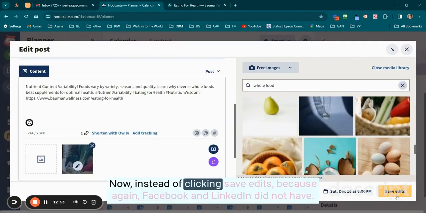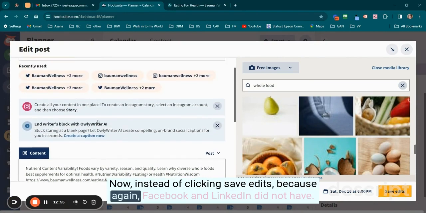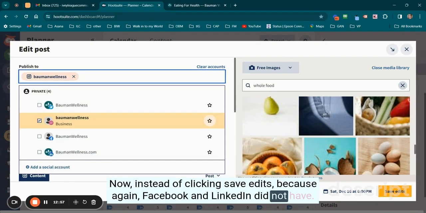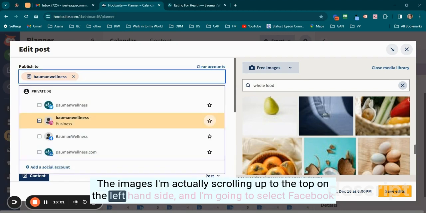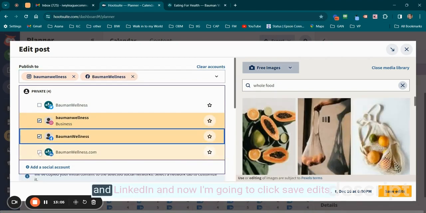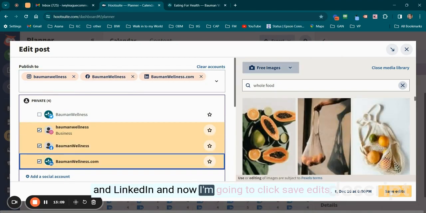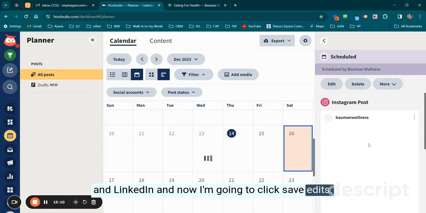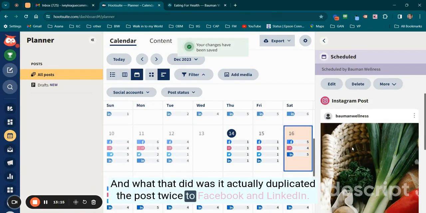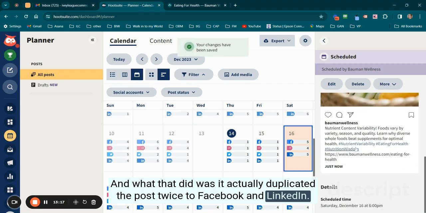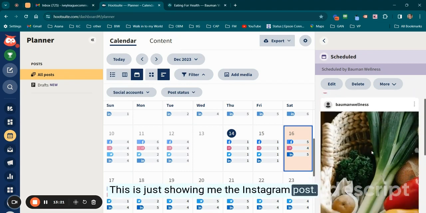Now, instead of clicking Save Edits, because again, Facebook and LinkedIn did not have the images, I'm scrolling up to the top on the left-hand side, and I'm going to select Facebook and LinkedIn. And now I'm going to click Save Edits. And what that did was it actually duplicated the post twice to Facebook and LinkedIn. This is just showing me the Instagram post.